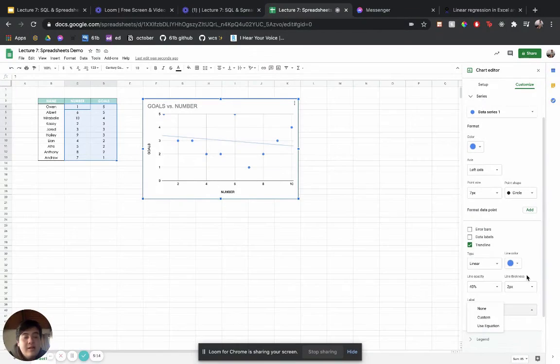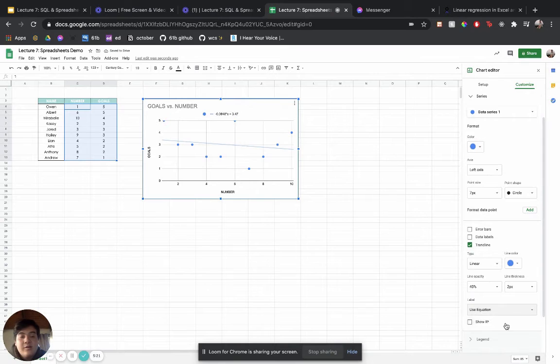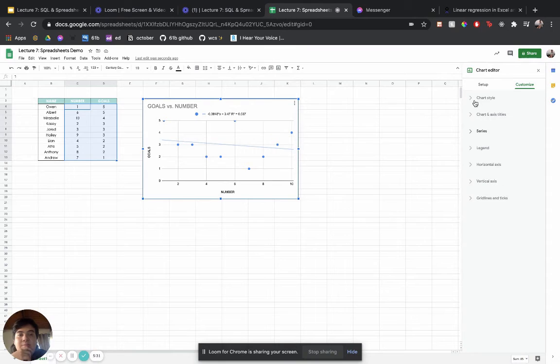And so we could also have the option of using labels such as showing the equation that was calculated as well as our R squared value, and it'll show at the top of our table. These are a lot of additional features that come with creating charts within Excel and Sheets. Instead of manually having to calculate our regression and our R squared value, we can just plug it in here and it'll automatically create our table as well as calculate trend lines for us.